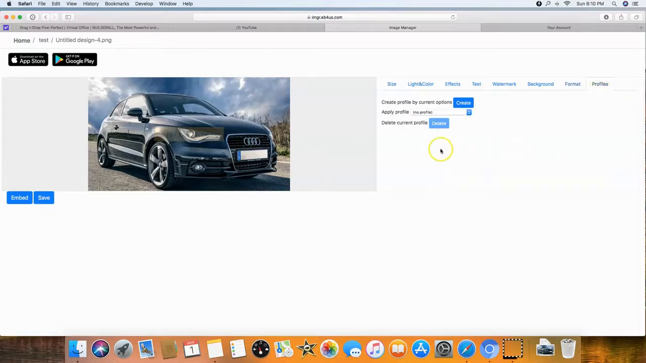And then we have the profiles. You can create your own profile. Or you can have a thumbnail 200. You can rotate the image, logo. Just kind of play around with those things, see what works best for you. Or you can create your own.